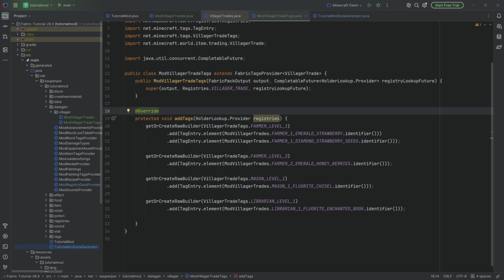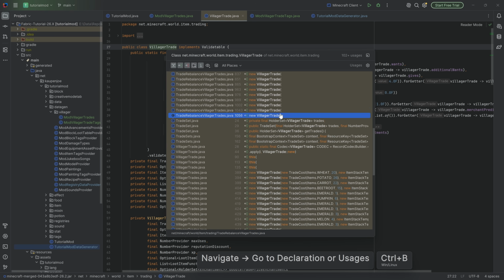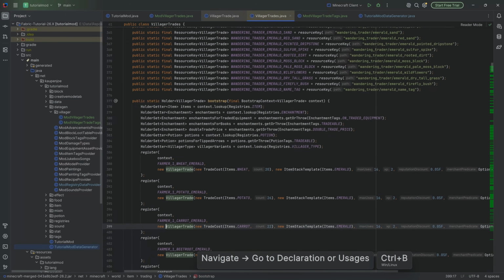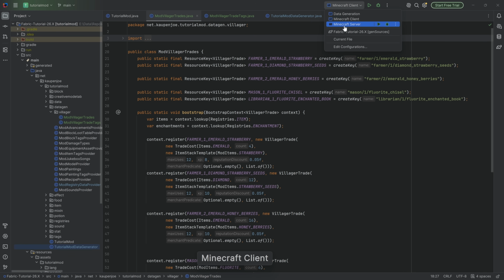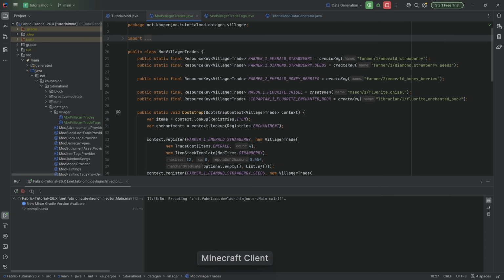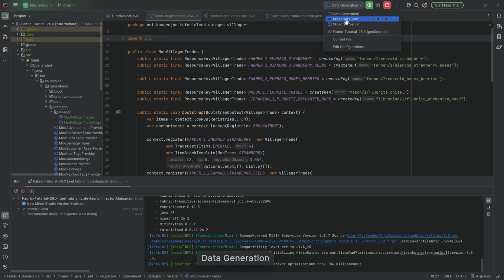Definitely slightly more complicated than one might think. Like I said, the best place to look is the villager trade method or class, and then also the villager trades class. Both of those really useful, highly recommended to check out. But let's first of all data generate over here our JSON files. There we go. And once those are created and generated, let's jump into the game and see if it works.